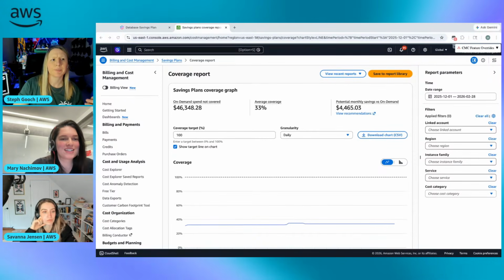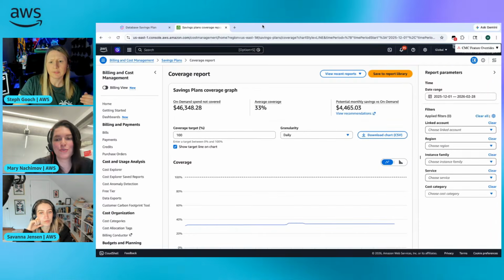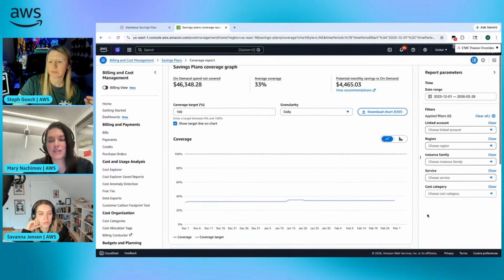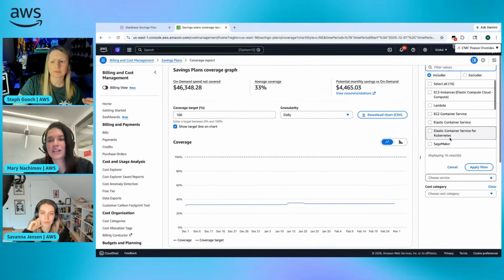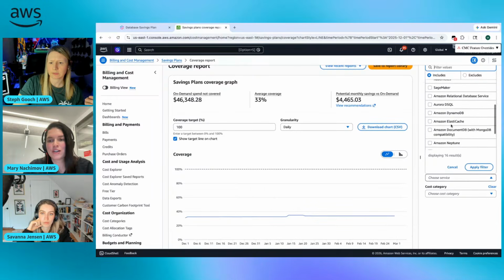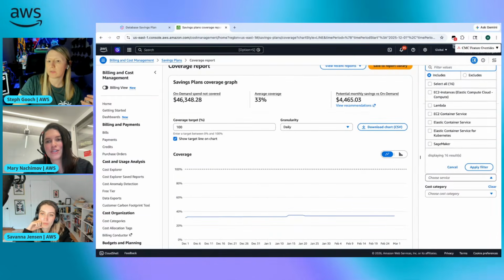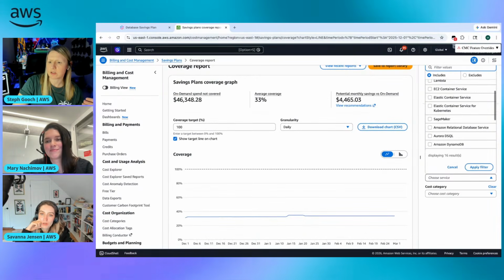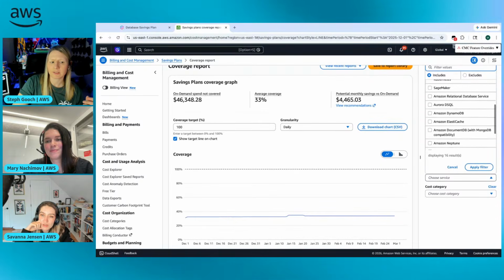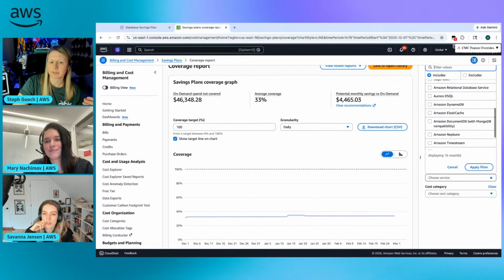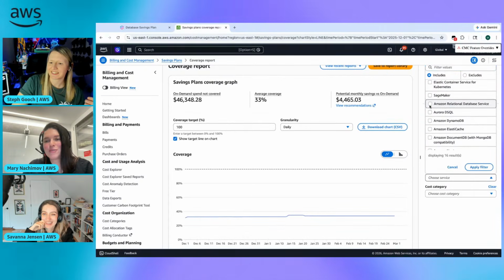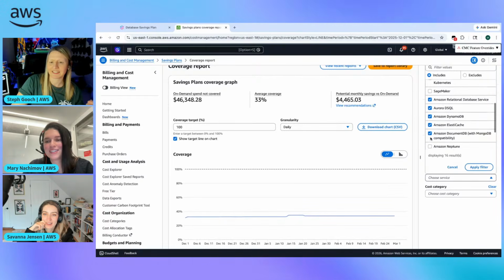Yeah, it sometimes takes some time to get used to these two different concepts. And for the coverage report, if you want to see the coverage report for your database savings plans, then you need to go over here, and actually you need to select all the database services to see the coverage. So that makes sense. More explicit in choice. Nice. Do you like Dynamo? Or I don't know what you have in this account. Yeah, to be safe, I would probably just select all of them.